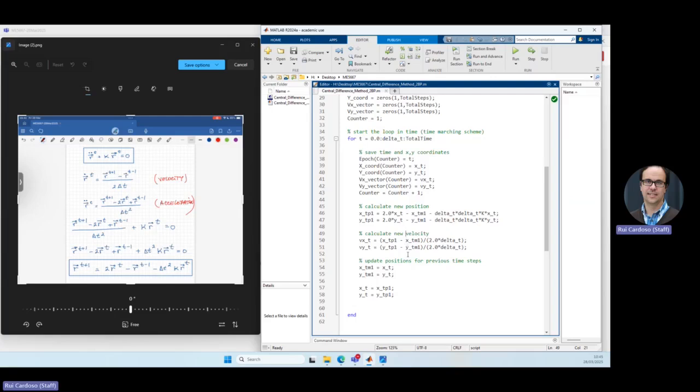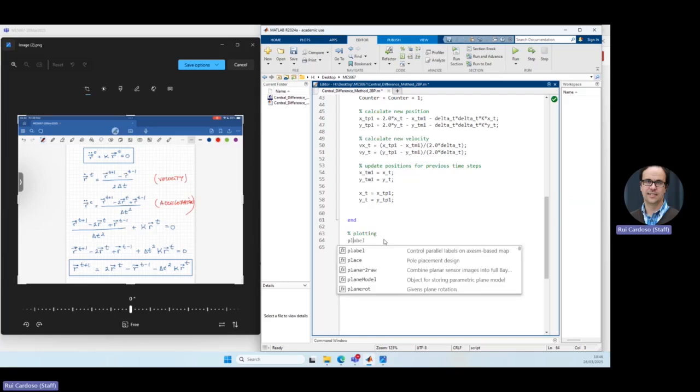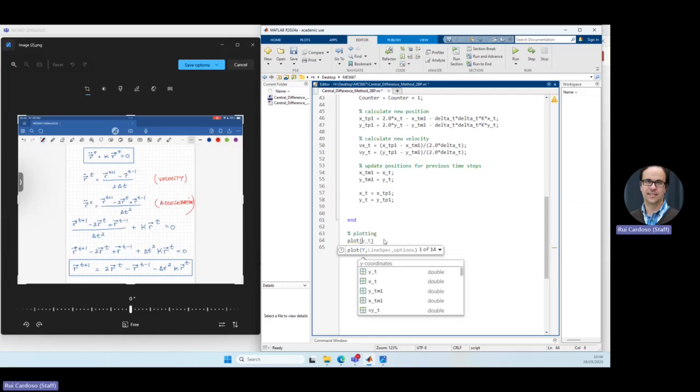Right, so let's do this. At the end of this loop, let's plot. Plotting is fine. All right, so let's use this command, plot. I think it's plot, isn't it? Yeah. And then let's plot the position.